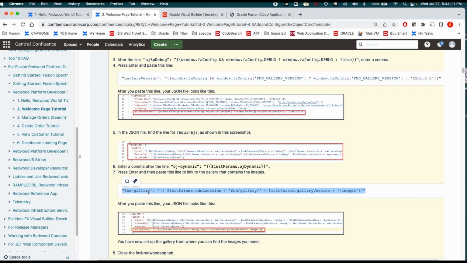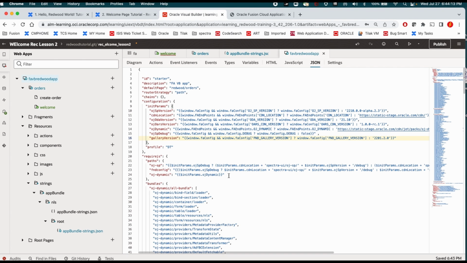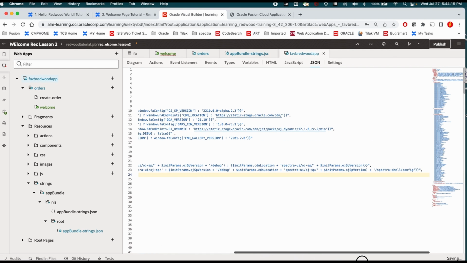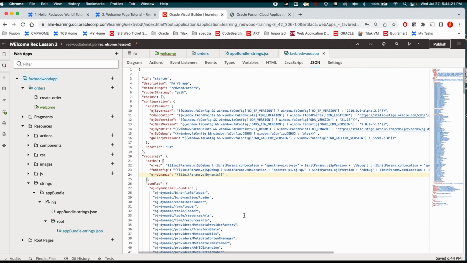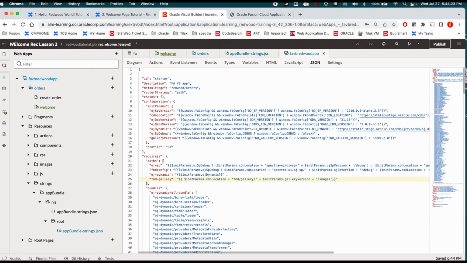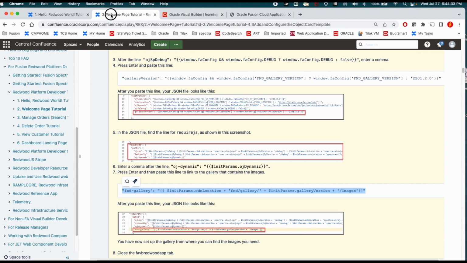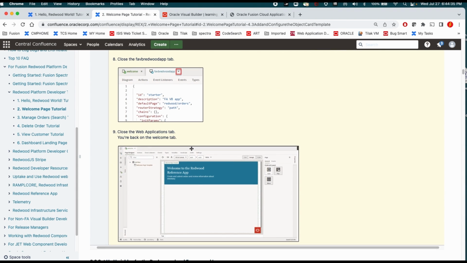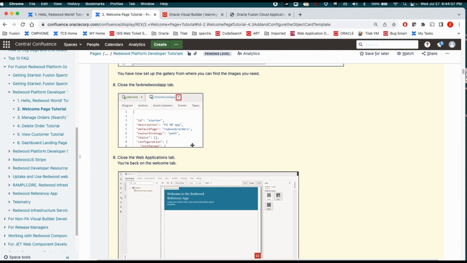Basically, we are going for the FND gallery. So I'm putting a comma. If you look at the previous line, everything is with commas. So we are putting a comma and adding the path. Basically, we are defining the path to the FND gallery. We are defining the gallery version. We are getting the FND gallery. So we are not going to do anything on that part. We are changing it.